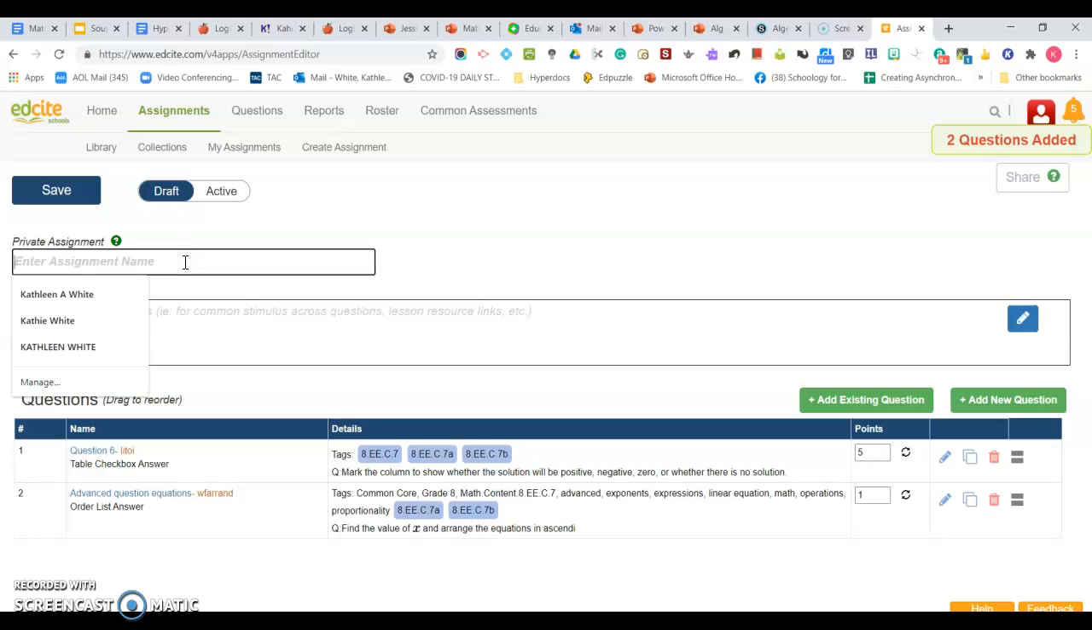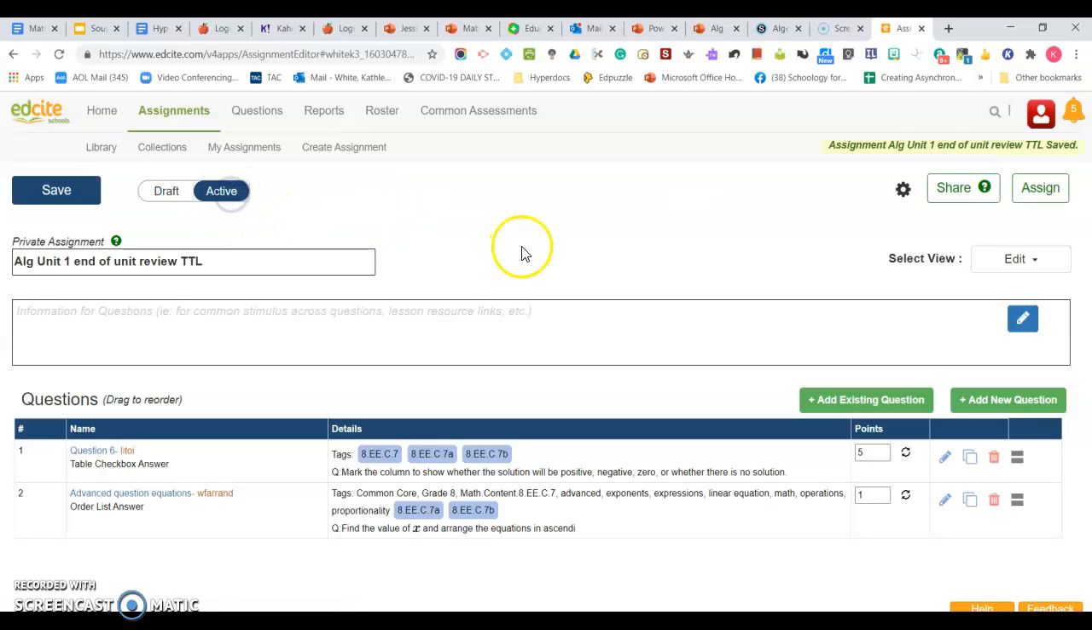I'm going to put a name in here. I'm going to say Unit 1. I am going to start off with the word algebra, which I keep forgetting to do. Unit 1. And I'm going to call this end of unit review, ticket to leave, because it's pretty quick. And I'll do that. I want to make this an active file. I also want to save this.